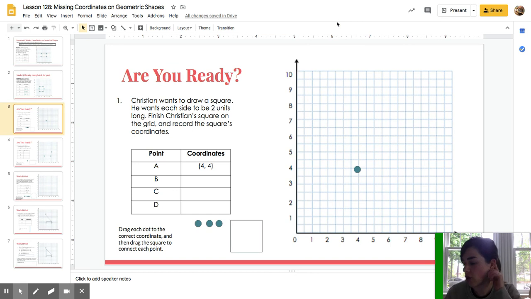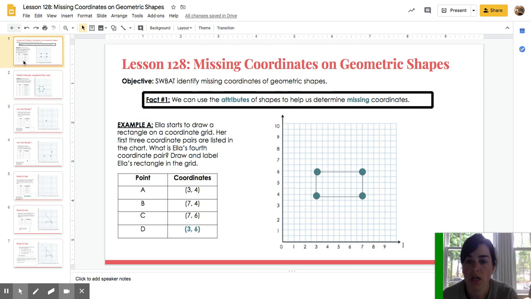Hopefully it all makes sense to you, and if it's easier for you to draw out these grids on paper, if you have graph paper at home, that's fine. Otherwise, just use the drag and drop like I showed you in the video, and we will talk a bit later.